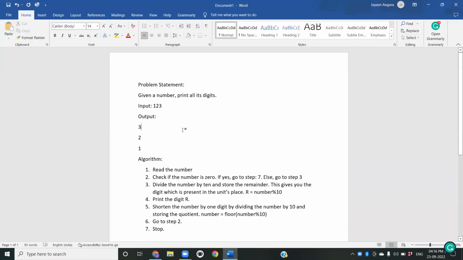In this video, let us see if a number is given, how to print all its digits. Suppose if input is 123, we have to get output as 3, 2, 1 separately. So the algorithm goes like this.